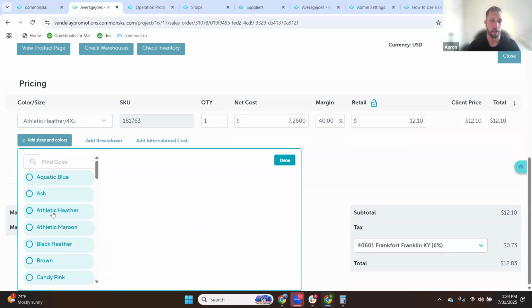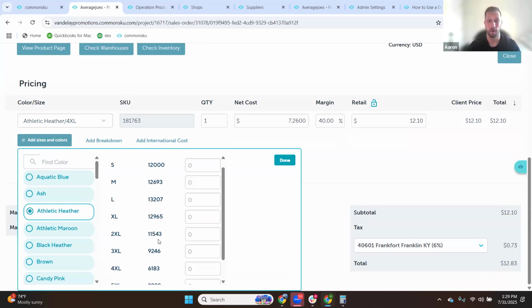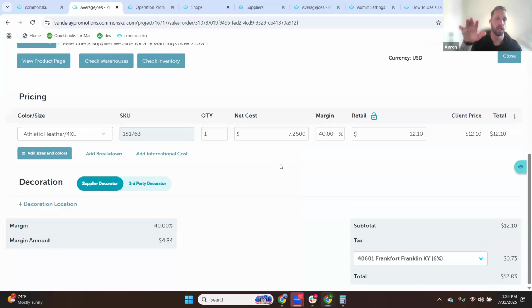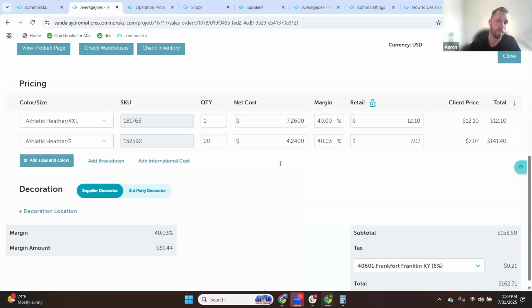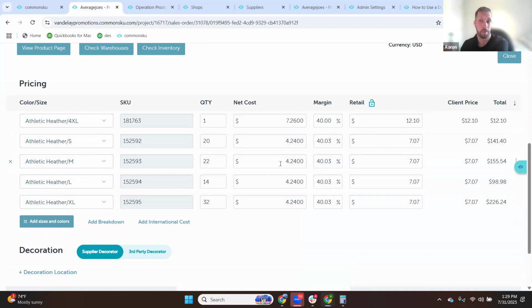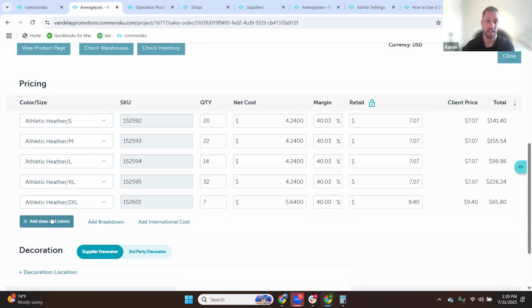When you do that, I can select my color. Let's go athletic heather. Now this is a promo standards enabled vendor, so I can see the inventory for them for every one of the sizes. At that point, I can go, I need 20, I need 22, I need 14, I need 32, I need 7, right? And then we hit done, and that's just going to pull in and drop in each one of those lines I just filled out. Now with a promo standards enabled vendor or connected plus vendor, it's actually also going to recognize that the 2XL is a different price and drop that in for me. Right? So using that add sizes and colors is another way to kind of speed things up.